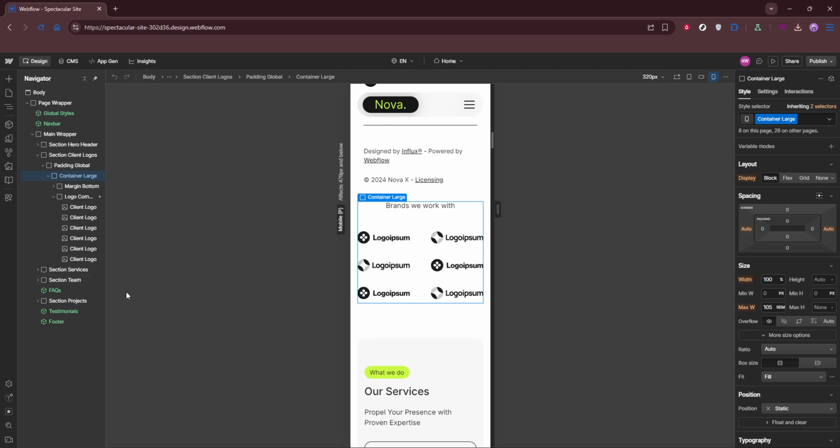With the element selected, go to the Style panel on the right side of the designer. It's the panel with the paintbrush icon. This is where all visual styling lives: typography, spacing, and importantly for us, layout and display settings.